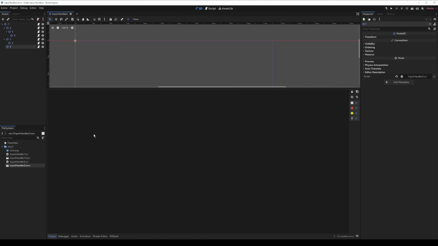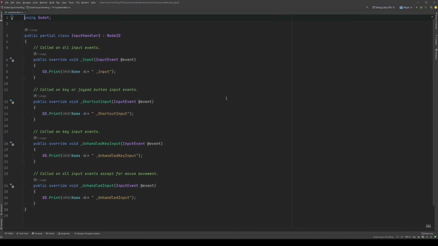On each of these Node2Ds is a script. It's similar to our last script, save for two differences. First, GUI input is not here because we're using a Node2D, and that input event method is only available on control nodes. Second, we're printing the name of the node before the input event method name so that we can see how events propagate up the scene tree.